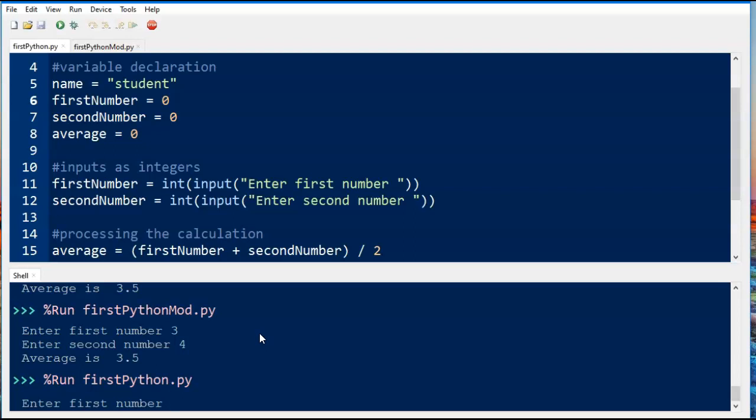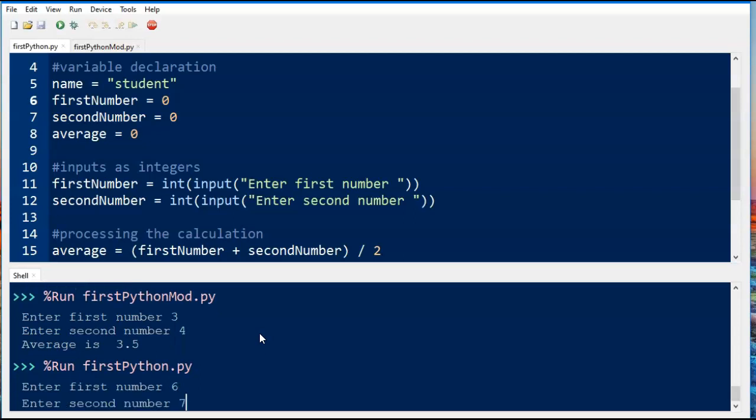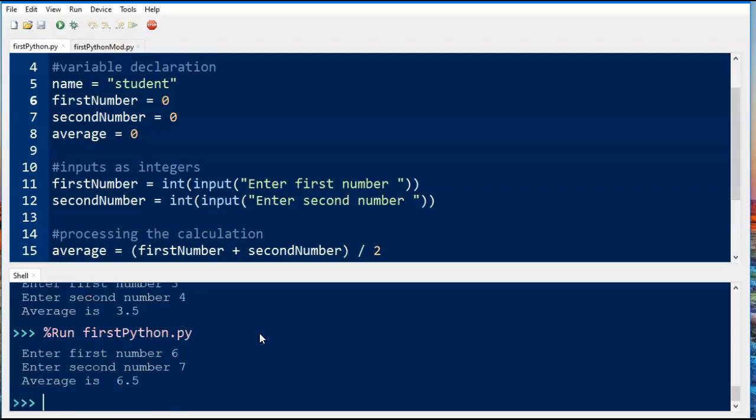So this is a simple average program, so I'll put my first number of 6 in there. I'll put my second number of 7 in there, and when I hit enter, it's going to calculate 6.5 as my average. So it seems to be working from a testing standpoint. And one of the nice things about IDEs is they let you modify the code or fix the code on top and then test it down the bottom.